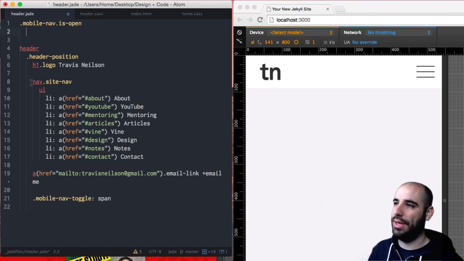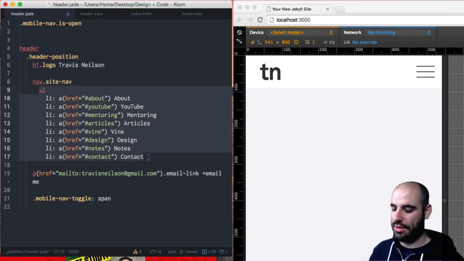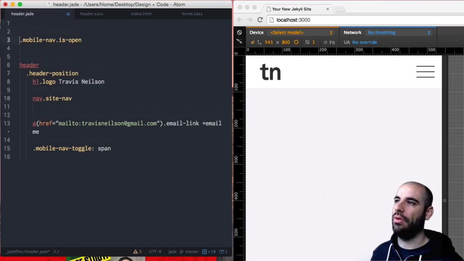So let's decide what the mobile nav is. Well, the mobile nav is basically just the same thing as this. So let's copy that, go above mobile nav, and create a mixin. The mixin is called nav content.